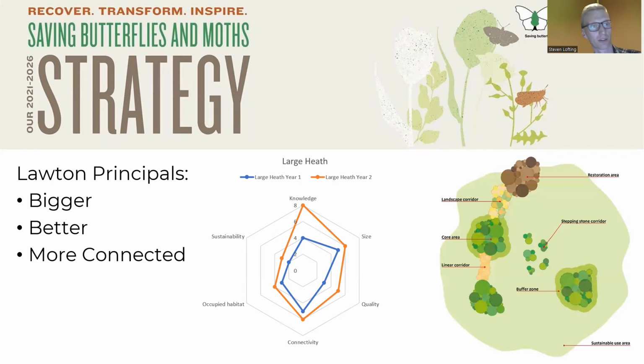All of that is based upon the Lawton principles, which stem from the Lawton report back in 2010, which states that nature conservation should be bigger, better and more connected. We've got the diagram from the report on the screen, which shows those different elements. So you've got areas of restoration, landscape corridors to allow species to move, stepping stones where they're able to disperse across wider areas, your core areas of habitat, linear areas of habitat to connect places, and buffer zones to protect areas.